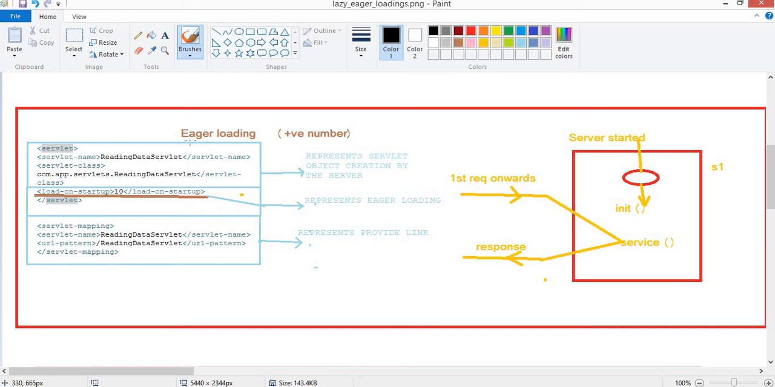Early loading means on server startup only, or you can say before the first request is made, the server creates objects of the servlet class and calls the init method at that time. So this is known as early or eager loading of the servlet. But the programmer should provide the load-on-startup tag with a positive number. The default value for load-on-startup is negative, -1, so that represents lazy loading. We have seen this already.